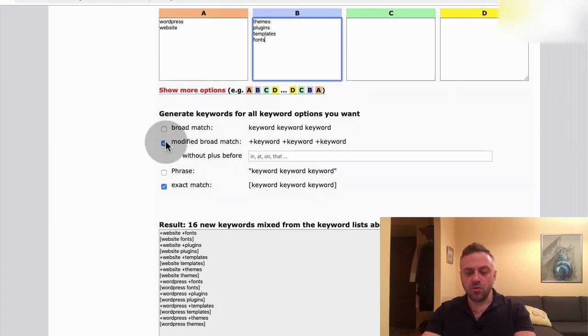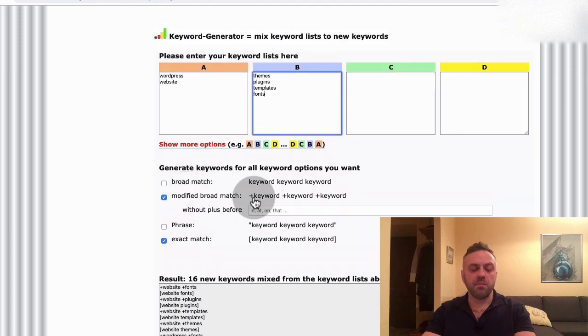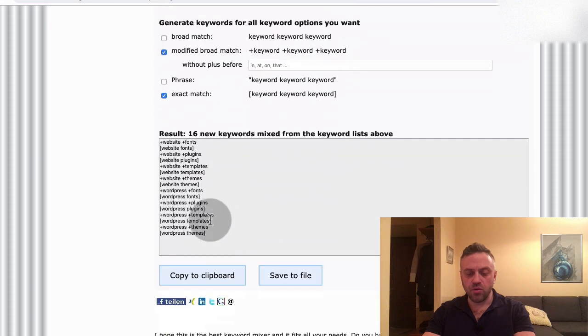And the way I like to do it is I like to create a modified broad match and an exact match. So what is a modified broad match? Let's go and generate this. It already generated, and we can copy this. And I'm going to explain to you what these search match types are.